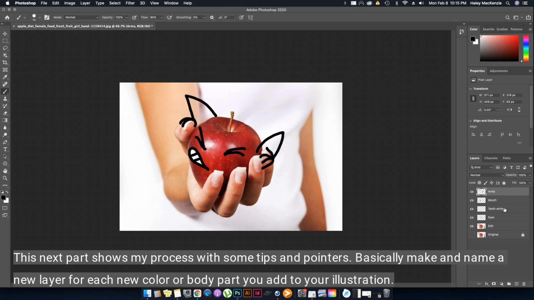I'm going to give him a leg too, but to do that, I'm going to make a new layer, and I'm just going to call it legs. On that layer, I'm going to try and make it look like he's got some little legs sticking out here.